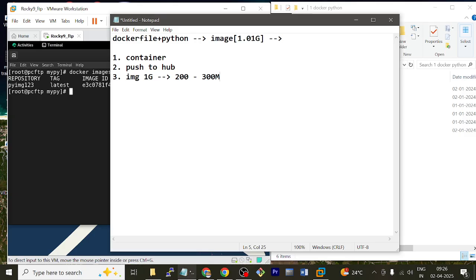So now what is our target? 2 options. One is push to hub and another one is this image to container creation. Okay, so let's see. First I am going to create the container and check it.